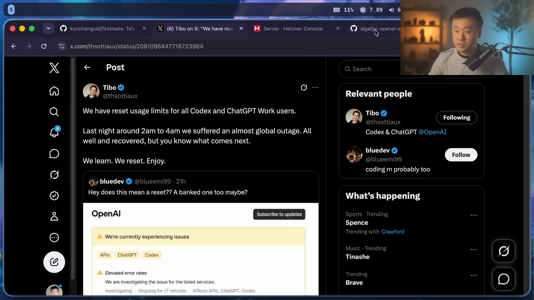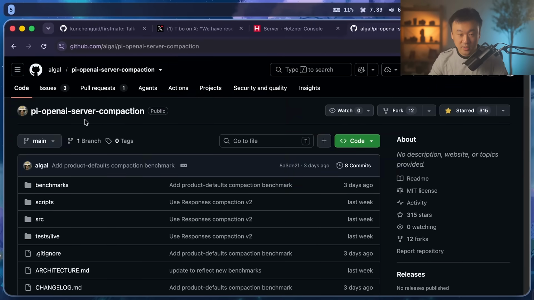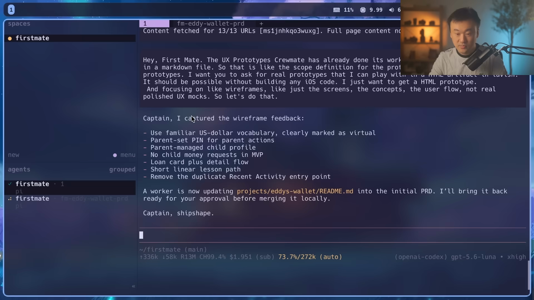What we can do is here. There's this plugin called Py OpenAI Server Compaction. This is an extension you can install into your PyAgent and will make your PyAgent use the OpenAI server-side compaction for any GPT models that you run in Py. That will perform better for long-running tasks. So when the task is very long and it runs out of context window, it will do the OpenAI server-side compaction, which is the one that performs the best.